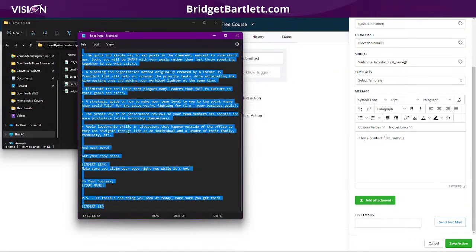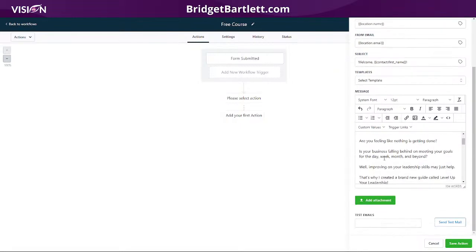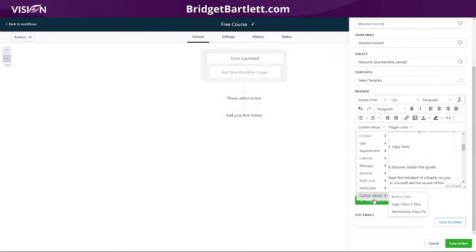So I'm just going to copy this information here, and I'm going to just paste it into my email. Okay, now you will see that some of these, see how it says insert link. Now, what we want to do is make this as duplicatable as possible, okay? So the way that we want to do that is by inserting custom values, okay? And I'm going to explain custom values in just a second. But inside this email, we can go to custom values, and now you'll see that there are actually 3 that I created. And like I said, I'm going to go back and show you.